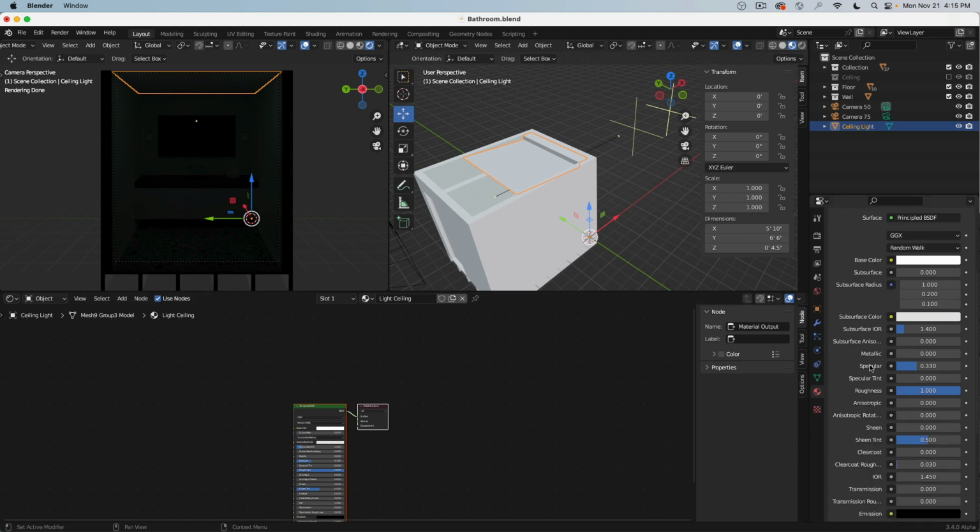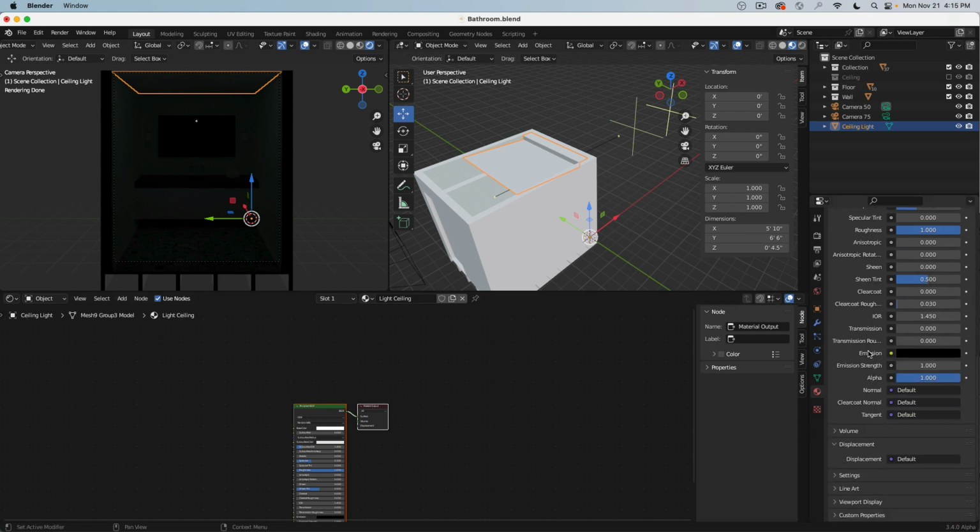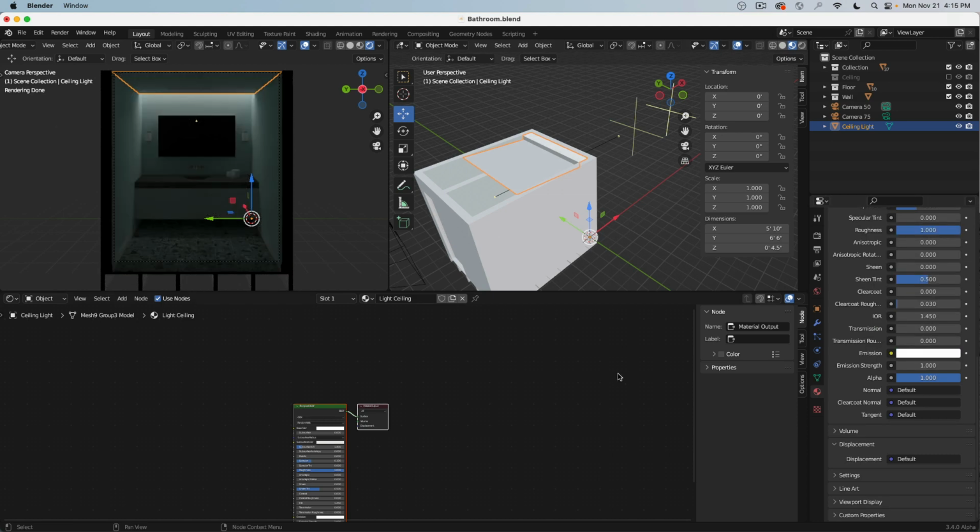Then I can here scroll down. There's my emission. And the emission I set now to white for the moment. And look at that. Now we can see how light is coming down from the top. That's actually pretty cool.